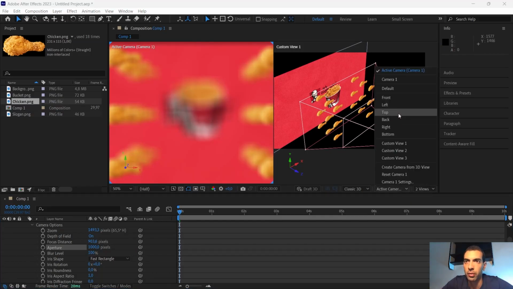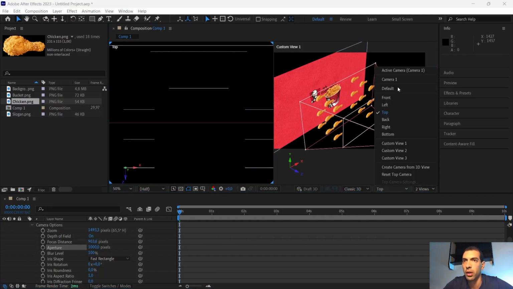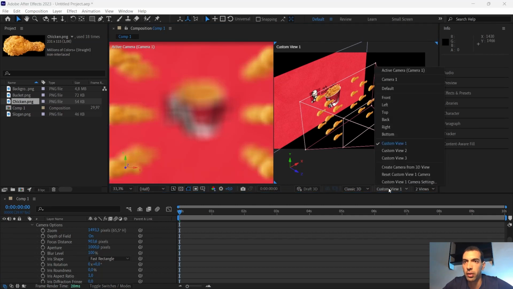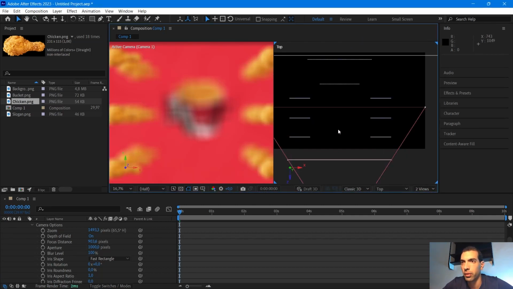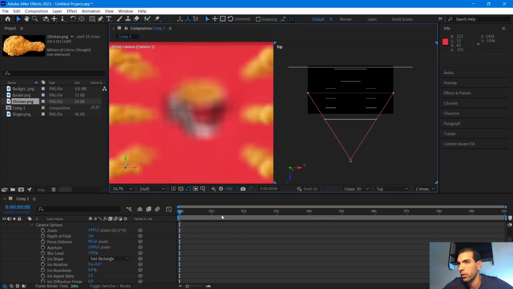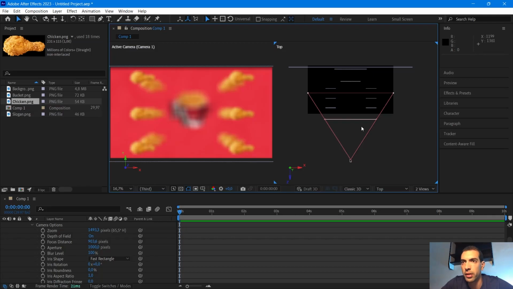I'm gonna go back to top here, active camera, select this one. I go to top, and this line represents the focus distance. Any image, any object, any element that touches this line is going to be very sharp, and everything else in front of it or behind it is going to be very blurry, especially when the aperture is very high, like in this case.